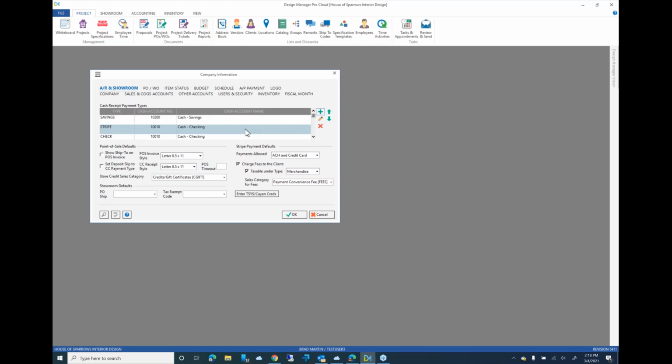Also, on our Accounts Receivable and Showroom tab, we can see another whole set of features and selections that are available in the bottom right corner of this window. These will only be available when your Stripe account is configured and linked, as Lindsay mentioned. So this is another way to determine that you've successfully linked the account.